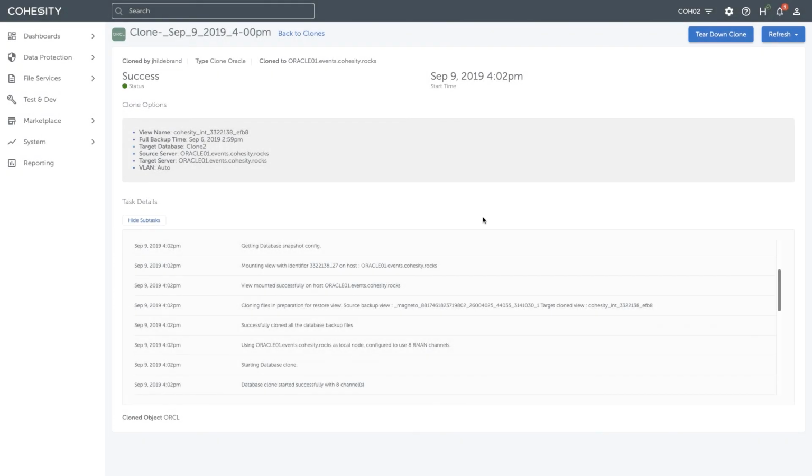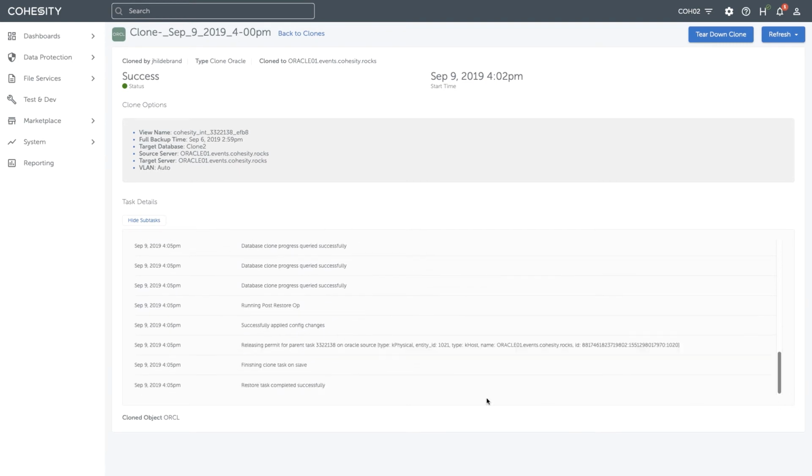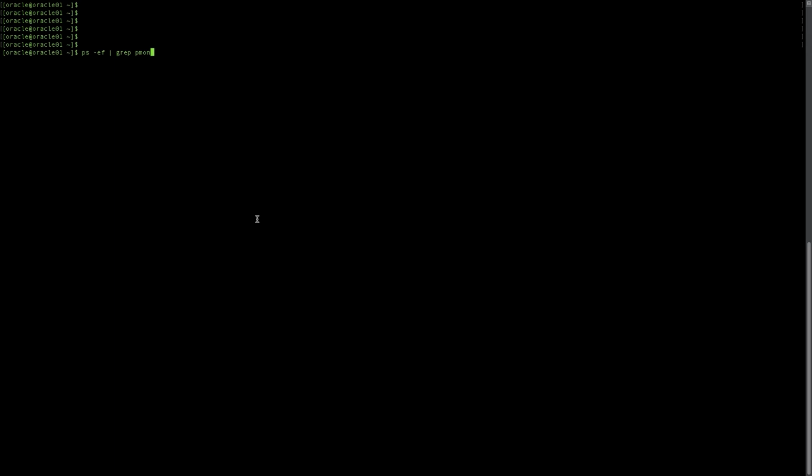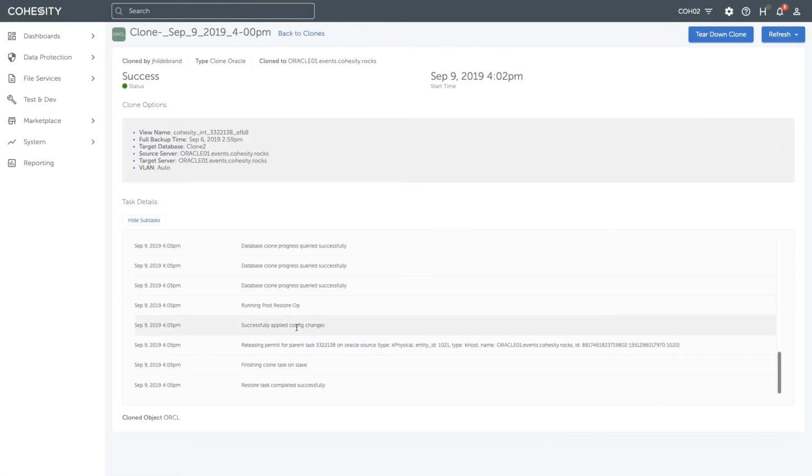Now, a bit of time has passed, and you can see we now have a successful clone of the database. We're looking at the rest of our task details, and you can see we've gone all the way down to the point where the restore task has completed. So what we're going to do here is change over to our SSH session with the Oracle device. As you can see, I already have a command preloaded. What this command is going to do is look through our Oracle host, and when we grep for pmon, that allows us to see what databases are actually running from a system perspective. You can see I have my ORCL database, and I now have the new Clone2 database. So the database has been cloned over to our host.